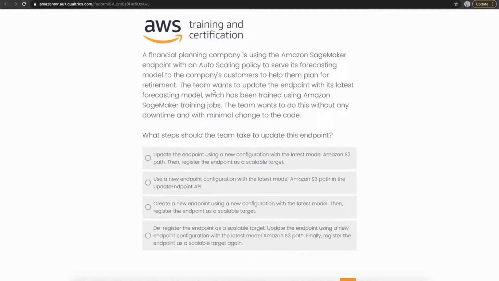Okay, the situation is like this. We have the auto-scaling requirement. We have a problem that we need to serve a forecasting model, and they want to update an endpoint with the latest model. They have some old model and they want to update the instance with the latest model.